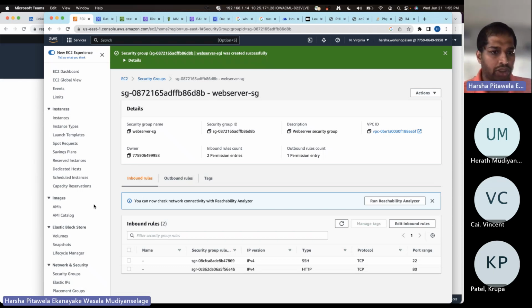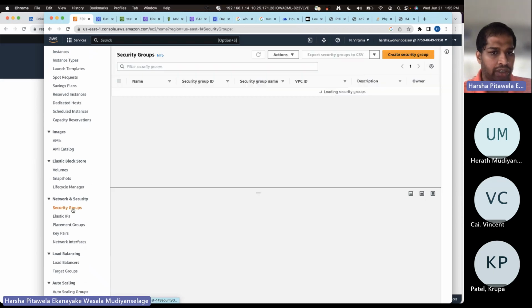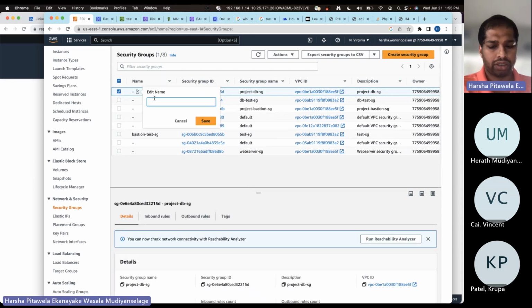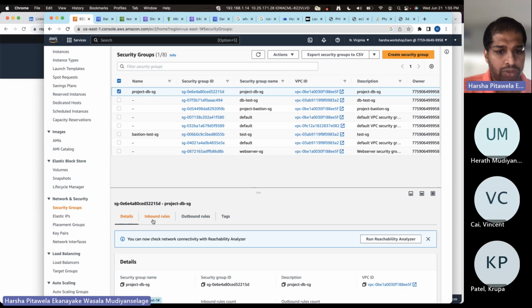Okay, so we'll go to the security group of the database and change that. Say project DB security group. I mean, it's good to name that, right? Project DB security group, so it's easy to find it here. So inbound rules.